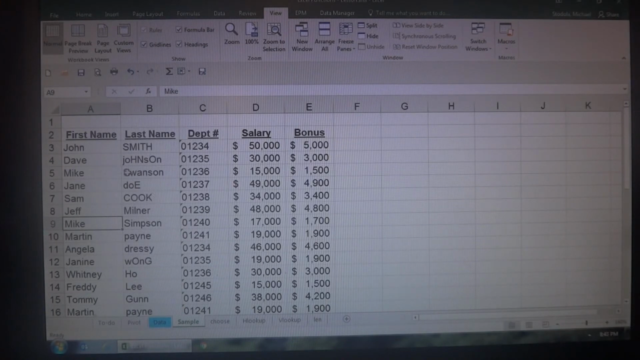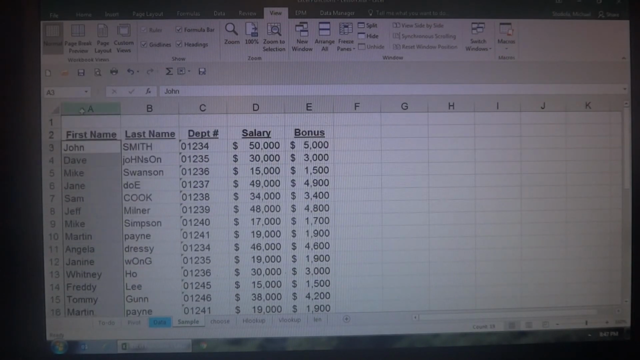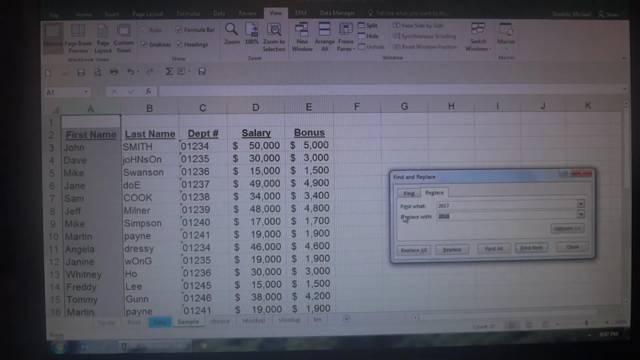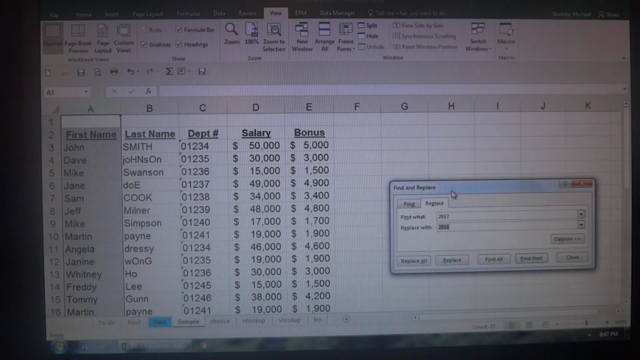So what I would do is I can highlight anywhere on the sheet I want, or you can highlight the whole sheet. It really doesn't matter for this purpose. But what I like to do when I'm doing find and replace is highlight only the section that I know it's in. So I'll highlight just this, column A. So I'm going to hit Control H. That's what I use for find and replace.